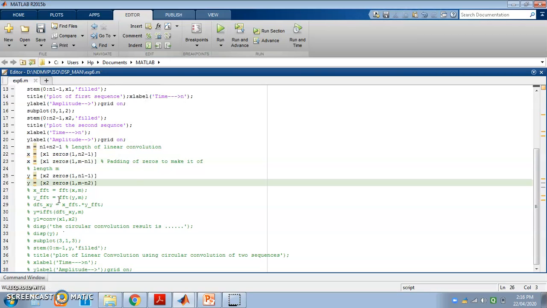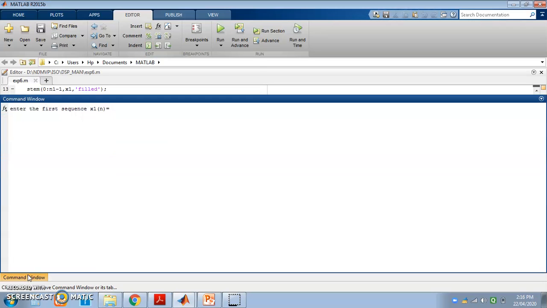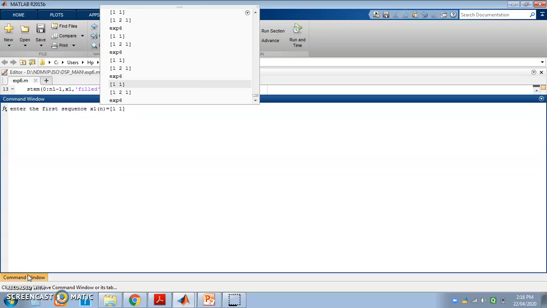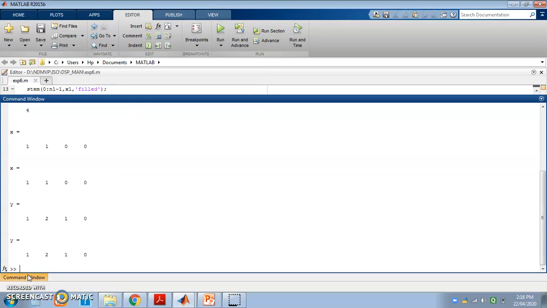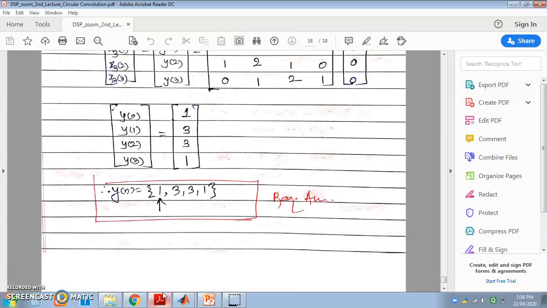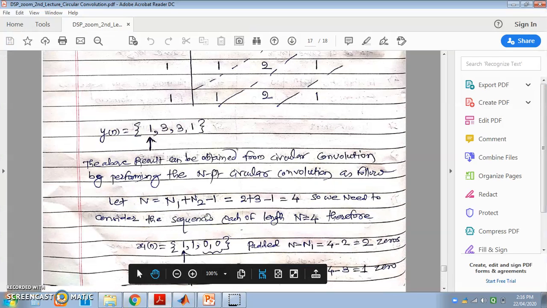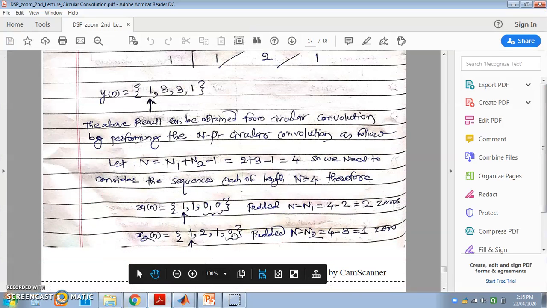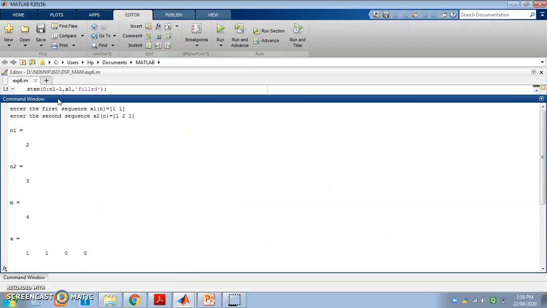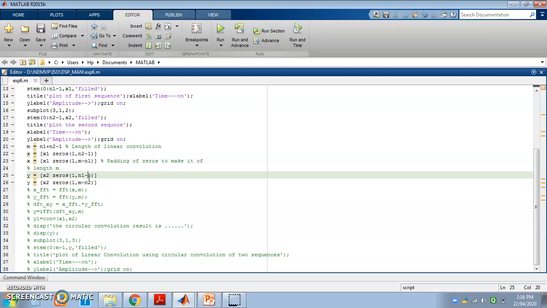So if I run the code and enter the sequences 1 1 and 1 2 1, then I have the new sequences small x and small y, with zero padding. So 1 1 0 0 and 1 2 1 0. It is nothing but what we have discussed over here, 1 1 0 0 and 1 2 1 0. Now the zero padding is over.